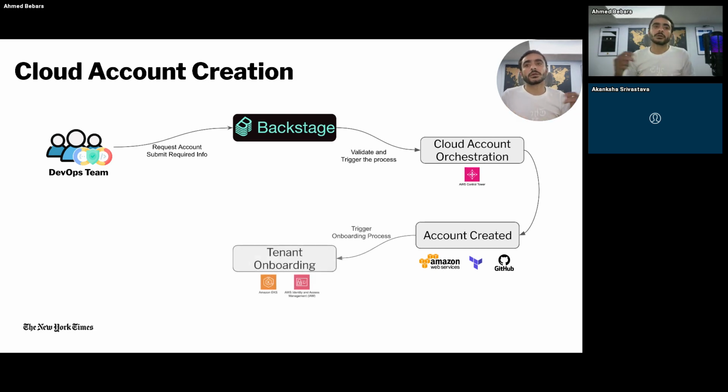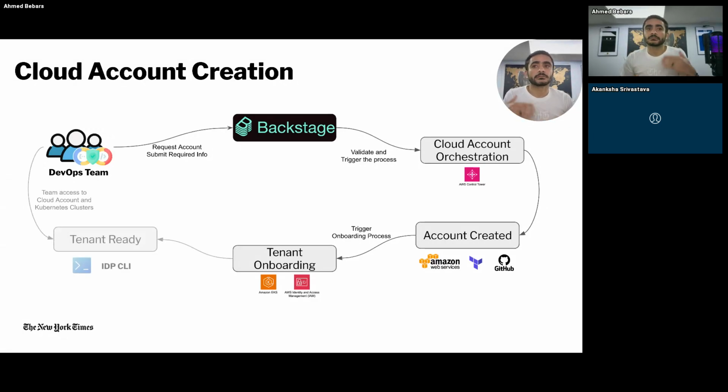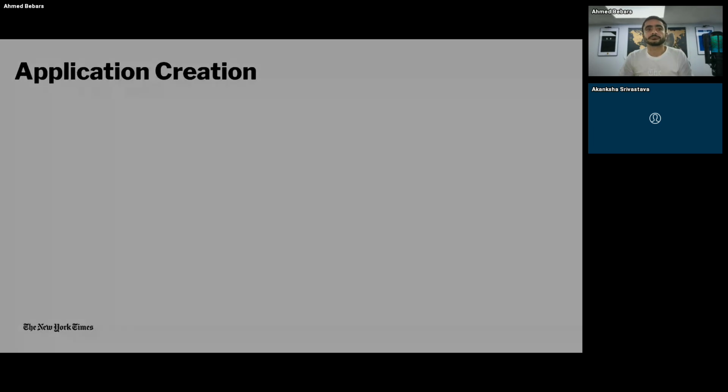But that's not all. We talked about Kubernetes and EKS, so we also onboard that team to the runtime platform directly. That's where tenant onboarding comes in. And that account is already connected by networking and other ways to the platform. And then at this point, they are ready. The tenant is ready and they can start to operate.